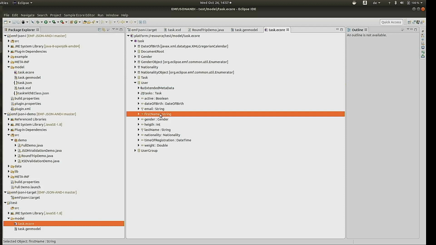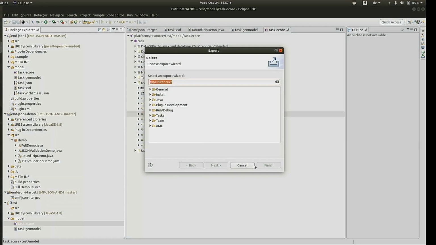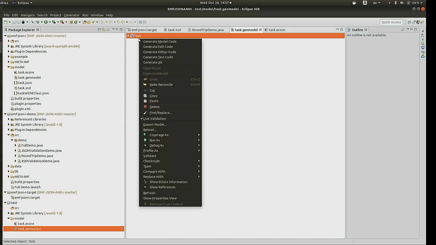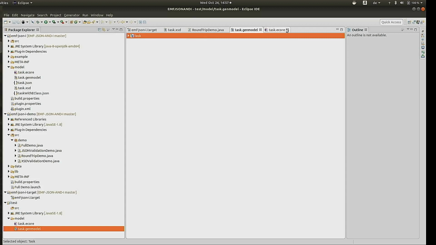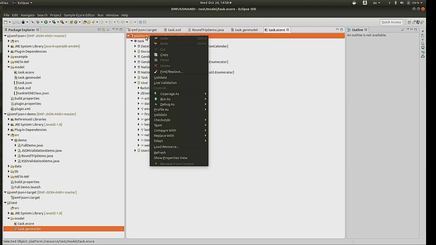This has been built into EMF very early on, so this is super mature technology, and that has been used a lot. You can also do the same in the other direction, so you can export a JSON schema from your Ecore. If I am correct, it is here.